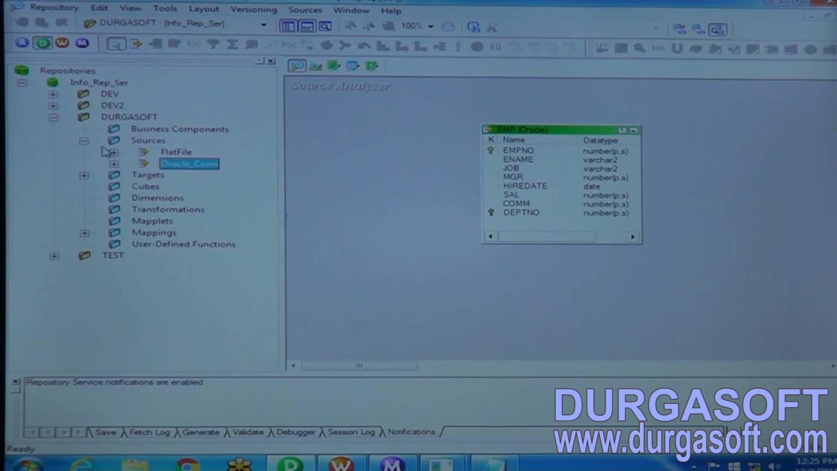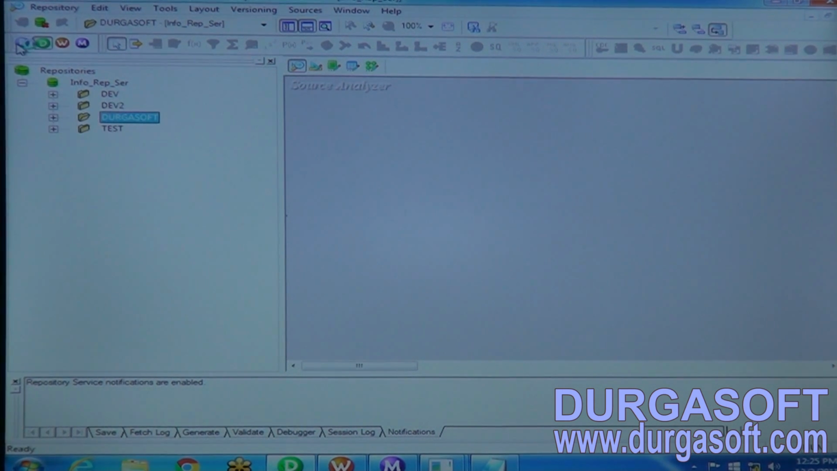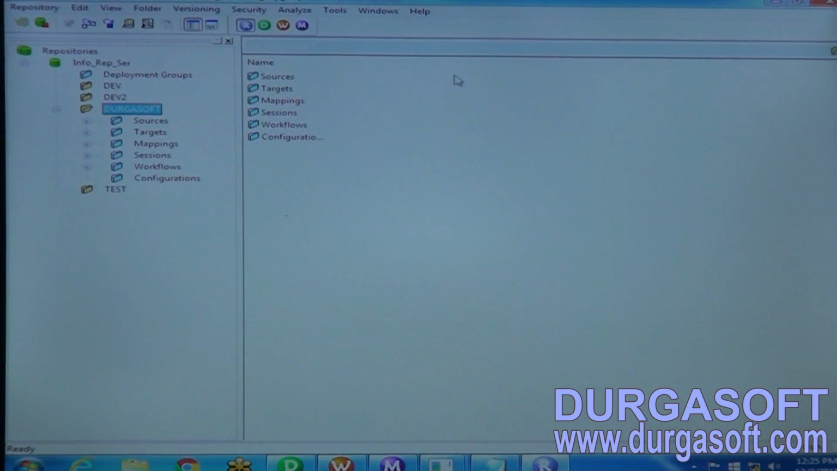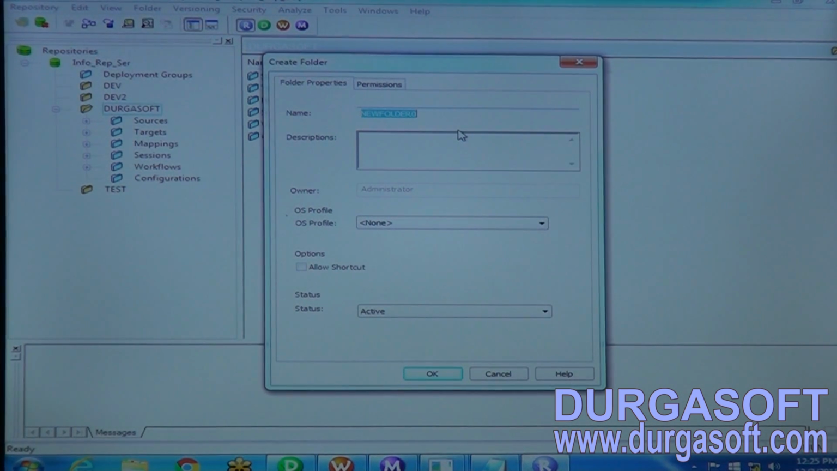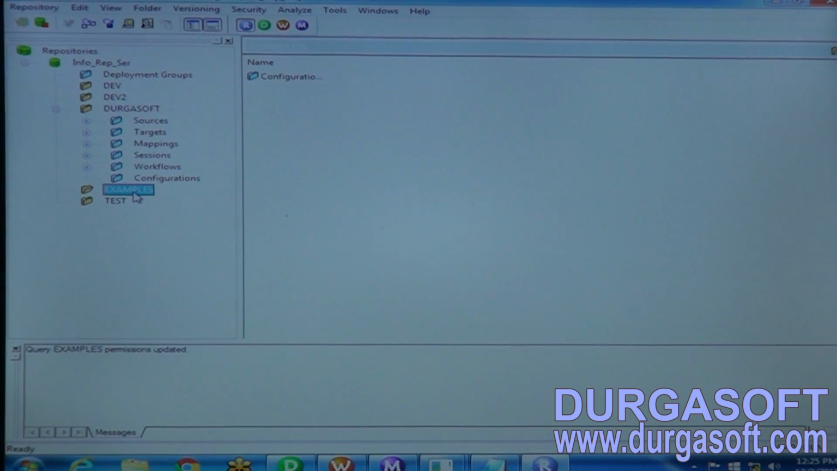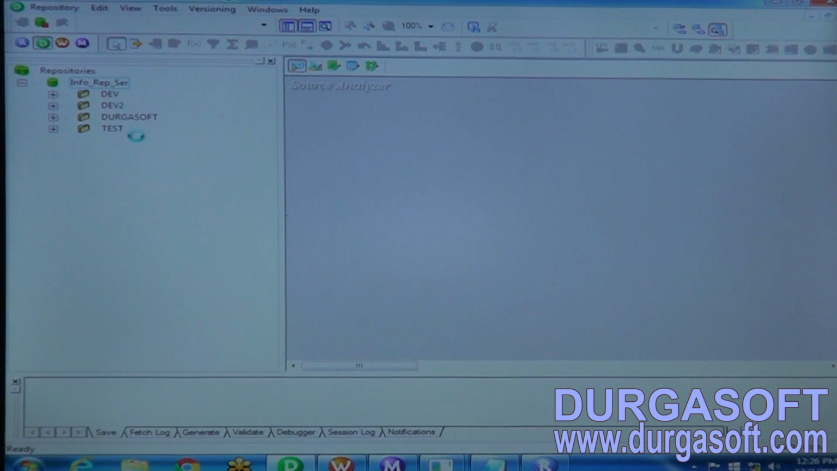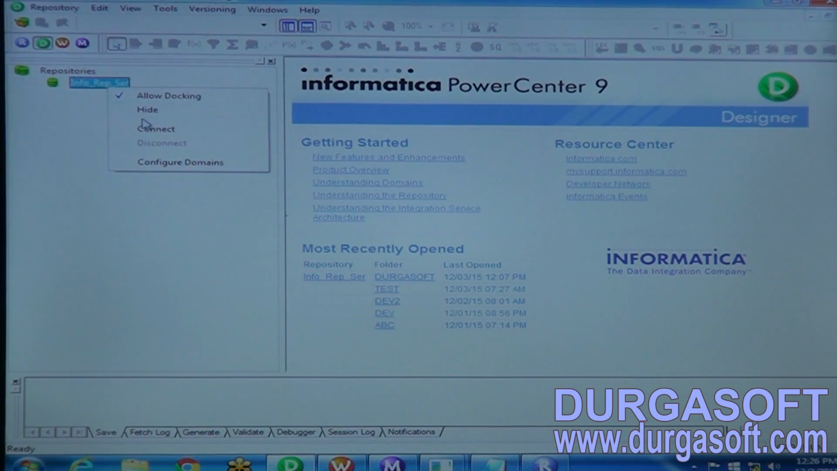Target definition also we can create. So to show you the source definition and target definition, we will open the Informatica PowerCenter Repository Manager. Here we can create the folder. Create a folder. Folder name is example. So the examples folder is created, and the same folder is available here also. So disconnect, connect again.